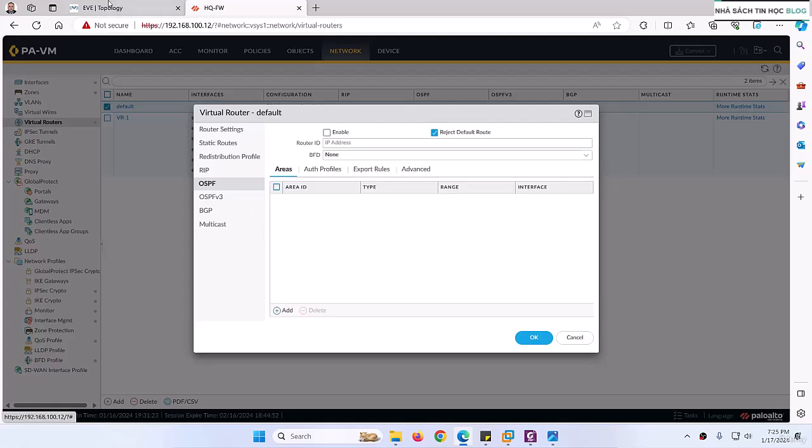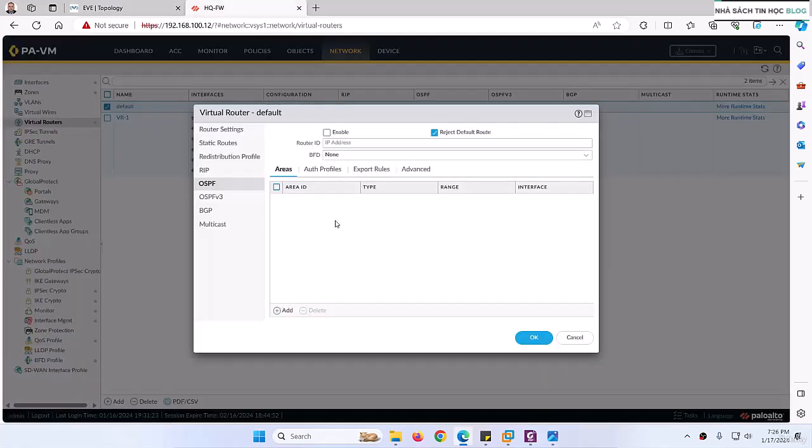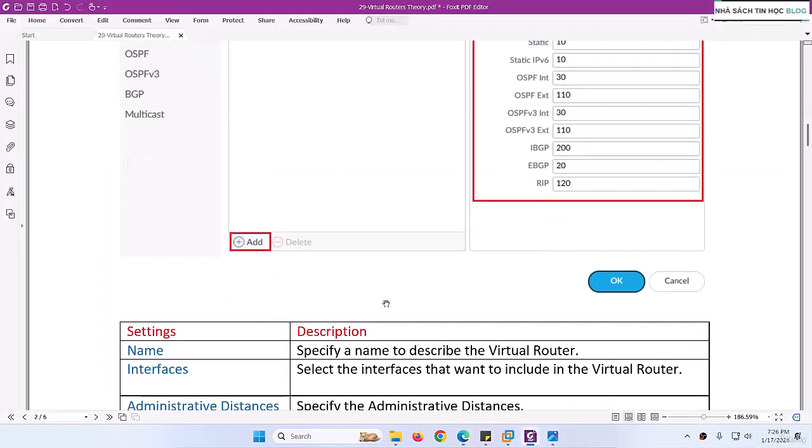Similarly, the OSPF settings are the same as when we configure OSPF on a router, so you can configure them here as well. And if you want to reject the default route, normally we enable a default route to be redistributed in OSPF or RIP. So you can do those things as well. It's a complete router, but the only thing is it's virtual. Normally we have a physical appliance to configure, and here we have only virtual. So this concept is called a virtual router in the Palo Alto firewall.